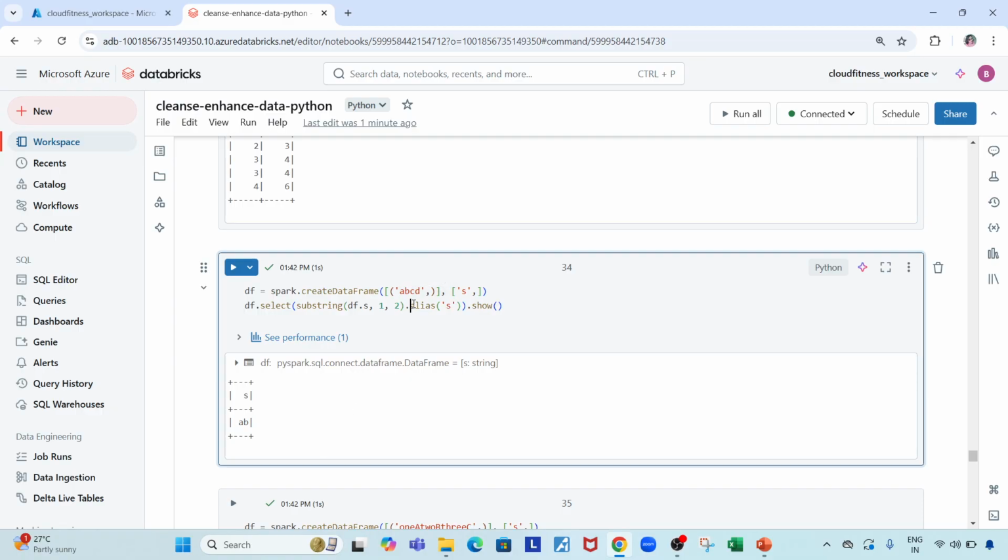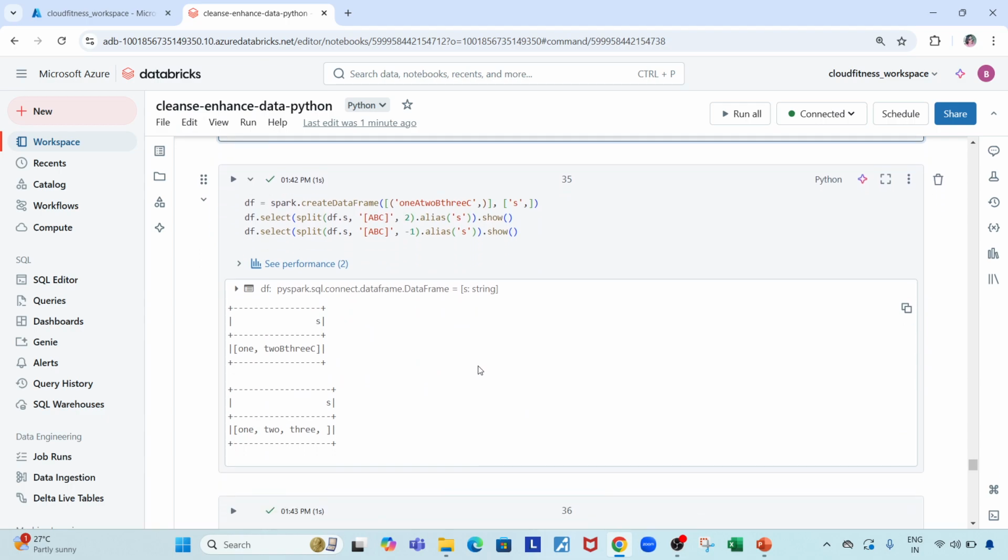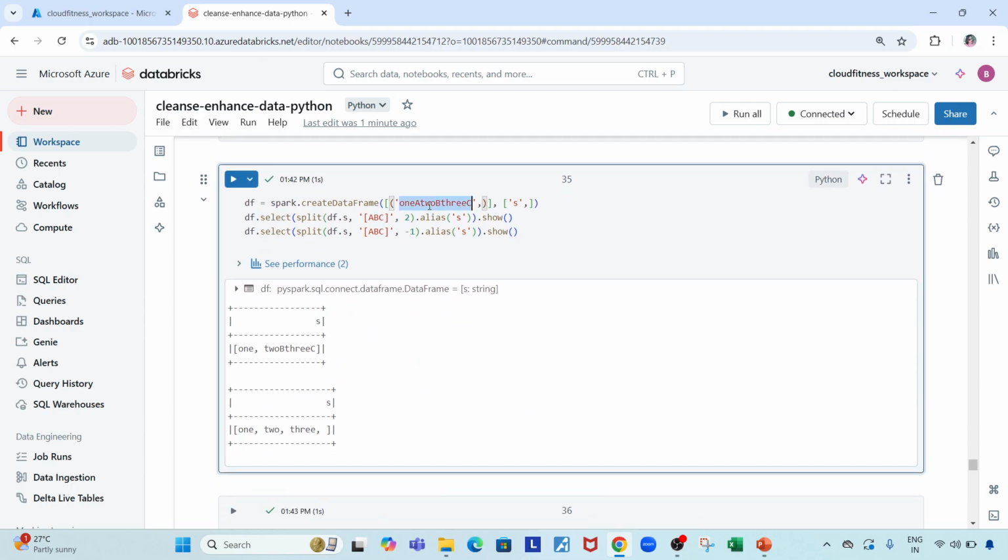So it is going and iterating through the row over here. Whatever is the row, it is iterating through this row. It is taking the first value and the second value and giving you the output, starting with the first, ending with the second, and giving you the two values. So that's a substring.